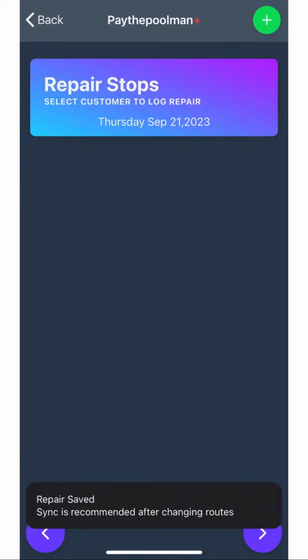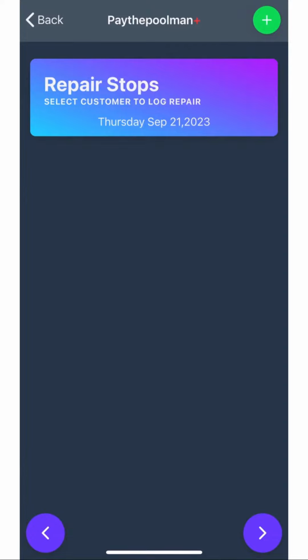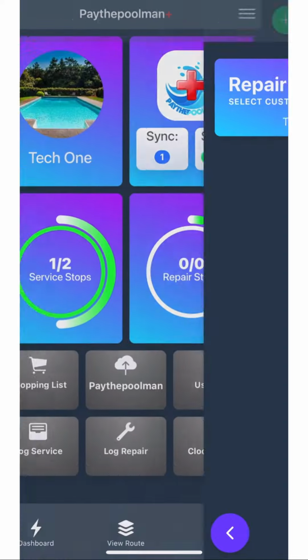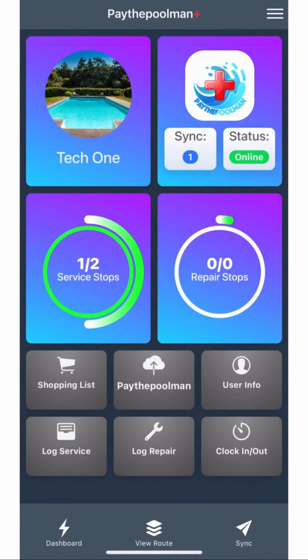And we'll go back and sync our app and see that repair stop upload here. And that's how you would add a repair stop. Now this was for a different technician, so we won't see our screen update, but if it was yours, you'd see your screen update and you can complete that repair from there.